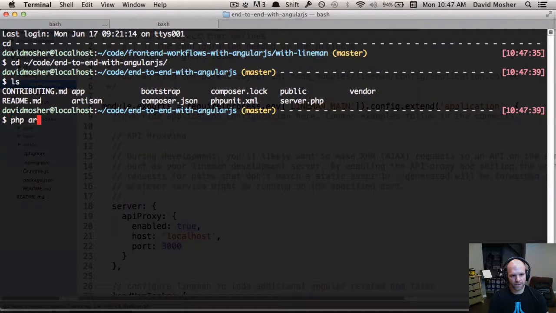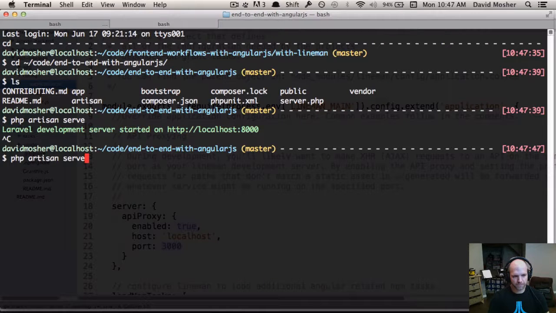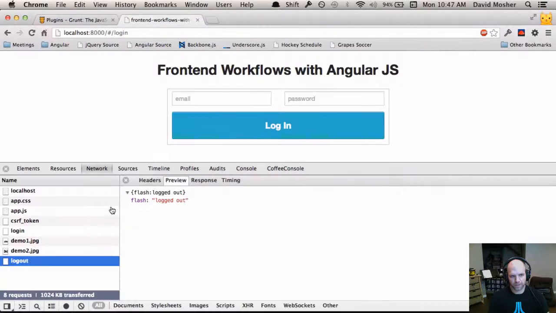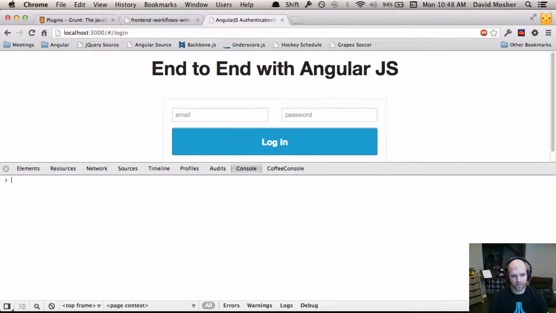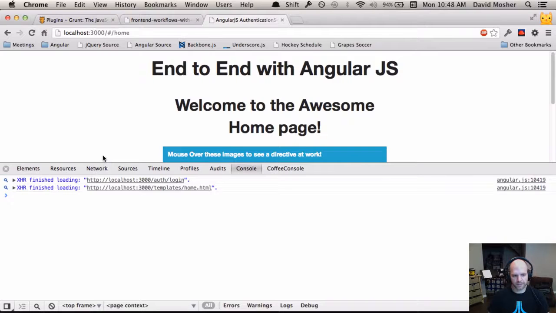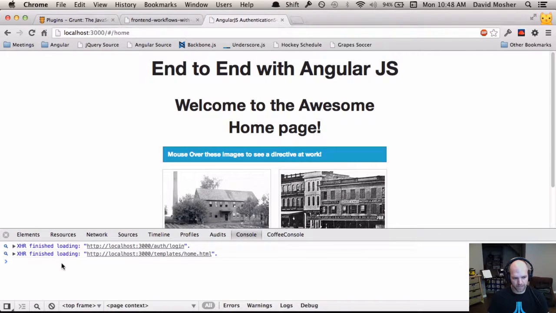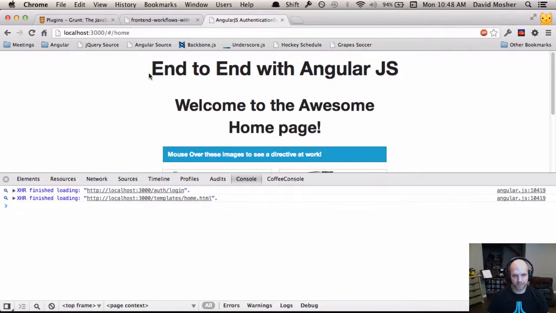One of the ways that we ran that server was using php artisan serve, which started on 8000. You can actually pick which port you want to run it on by doing this, on 3000. And so now if I go to localhost 3000, there I've got my app running. And you'll notice those requests are happening for the templates again. That's another thing I'm going to cover in just a second that's different when we extract it out to Lineman.